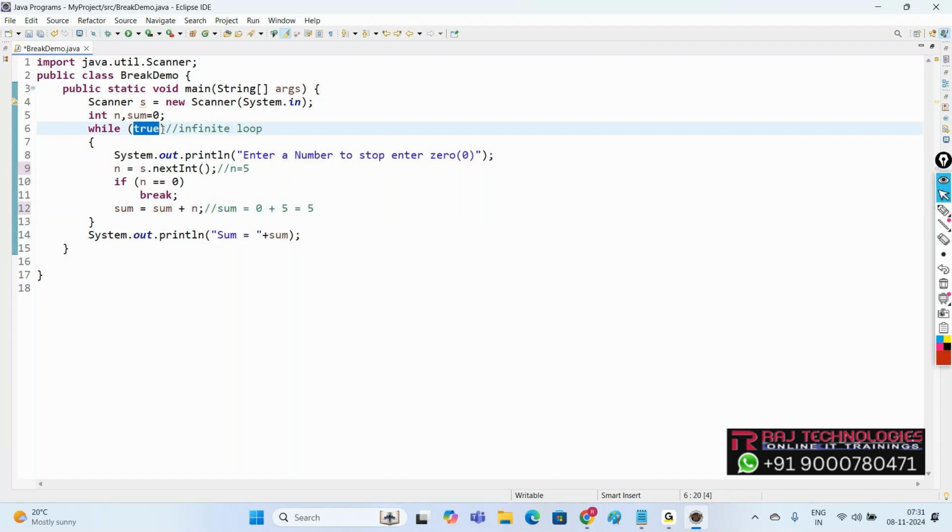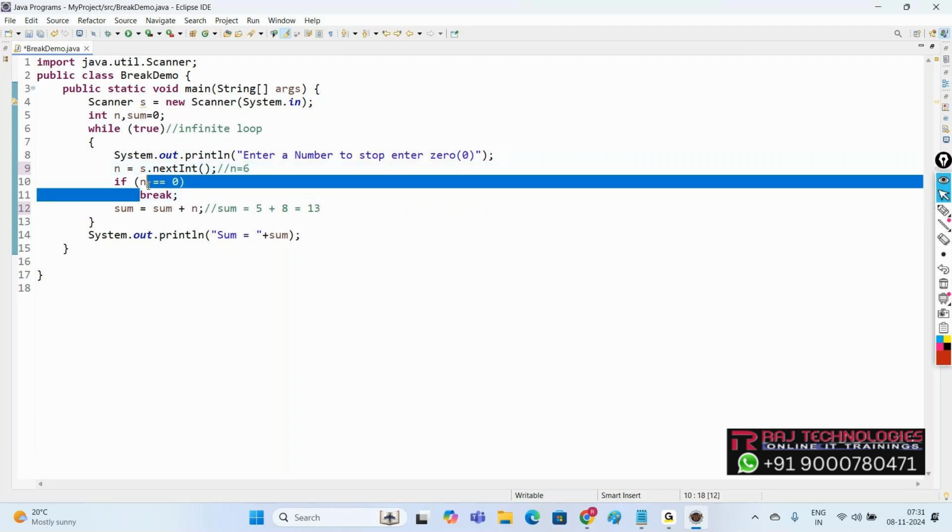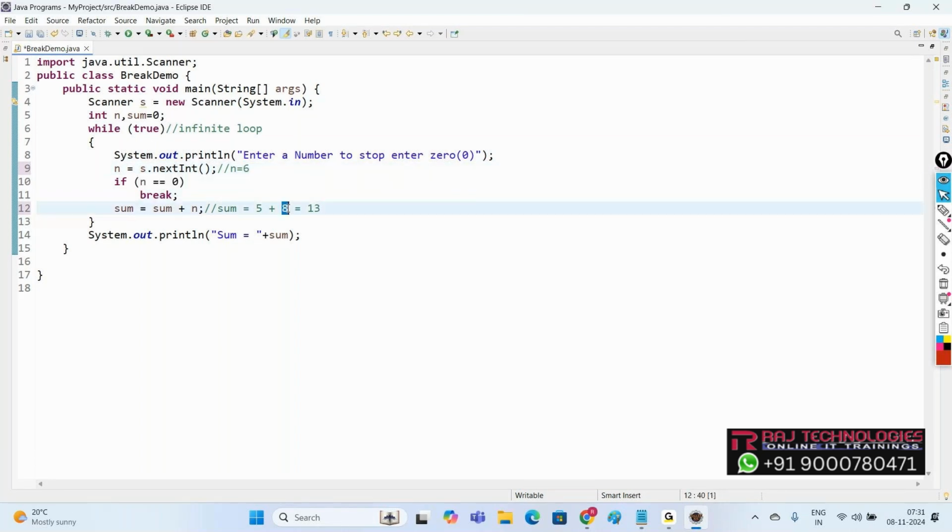While true, condition is again true. It will ask for a number. We'll say now 8. 8 equal to 0? No. Then take that new number 8. Add it to previous sum 5. Now the sum will become 13. Again the loop repeats. It will ask for a number. We'll say now 6. 6 equal to 0? No. Then take the new number 6. Add it to previous sum 13. Now the sum will become 19.